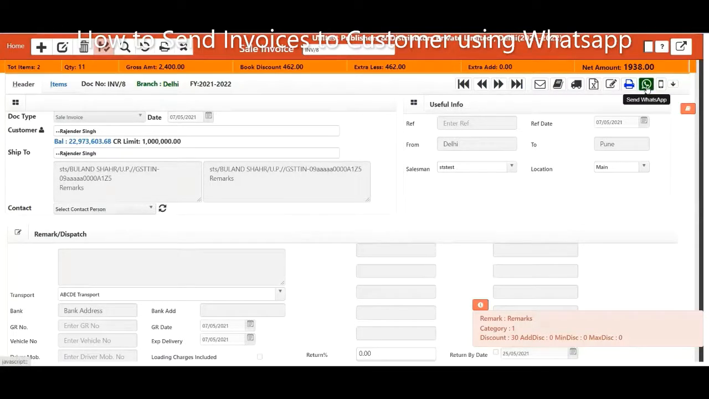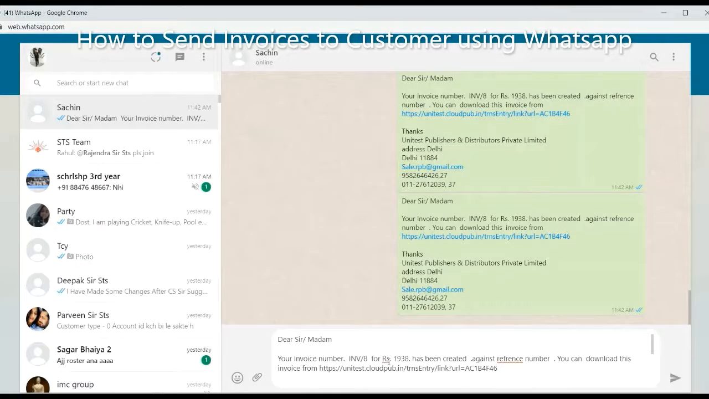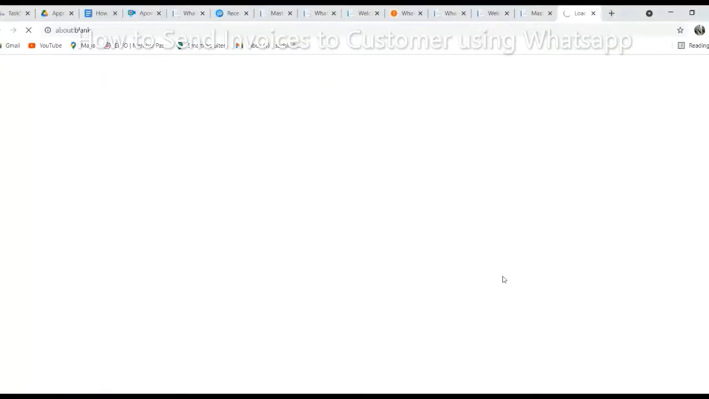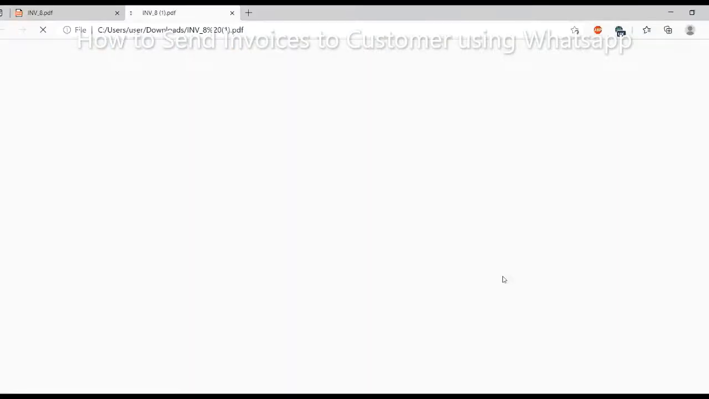Then click on Send WhatsApp icon which is there in the transaction screen. As soon as you click on Send WhatsApp, the message is shown in WhatsApp. Here the text is visible which you have set up in WhatsApp template screen. You have to simply click on send button, see the message is gone. Your customers can simply click on this link and the invoice will be downloaded.